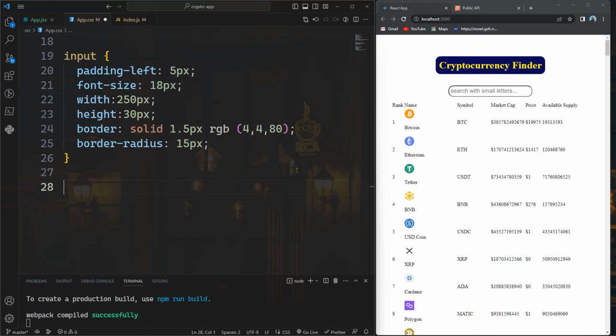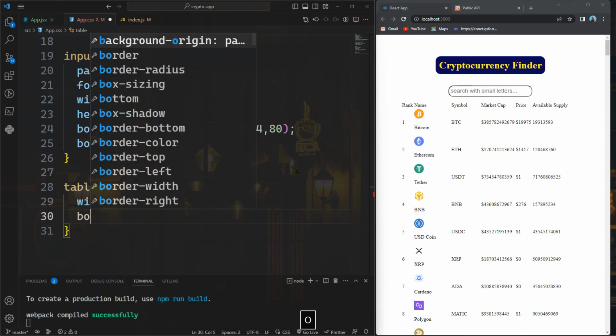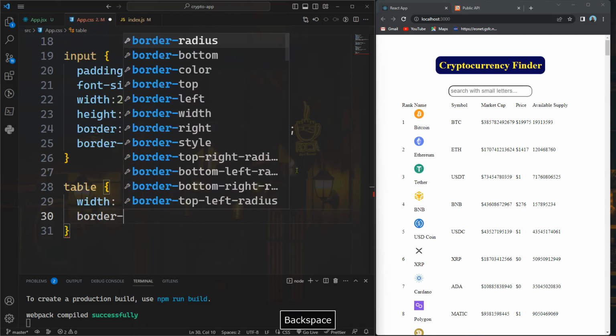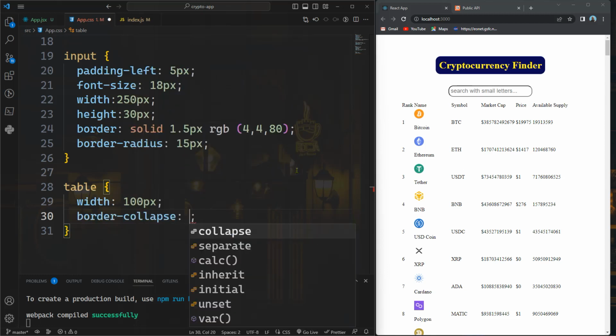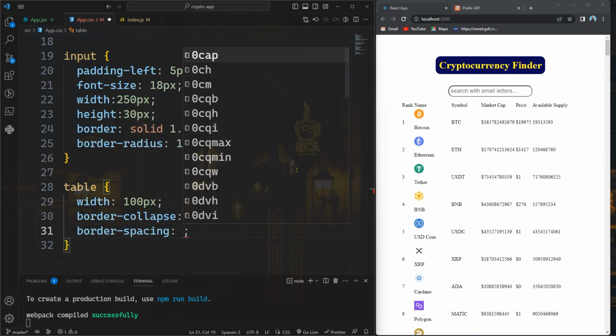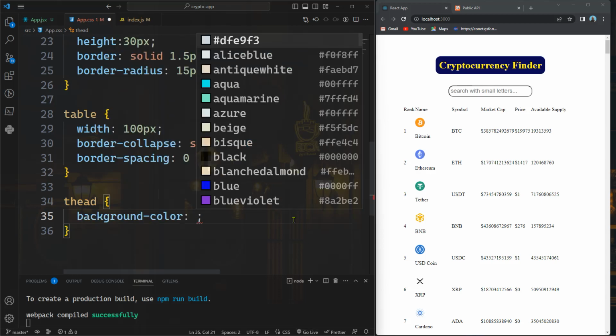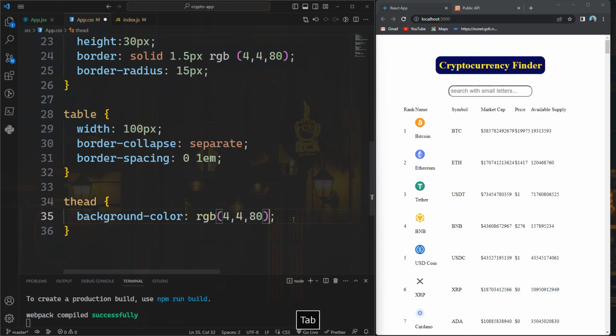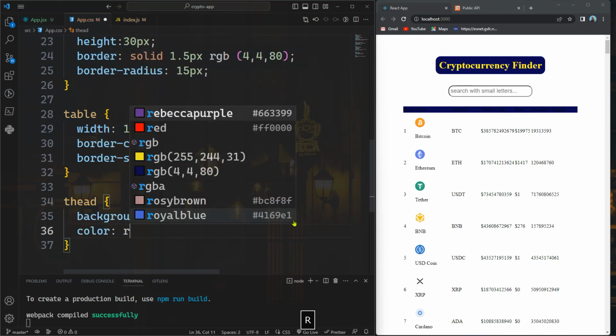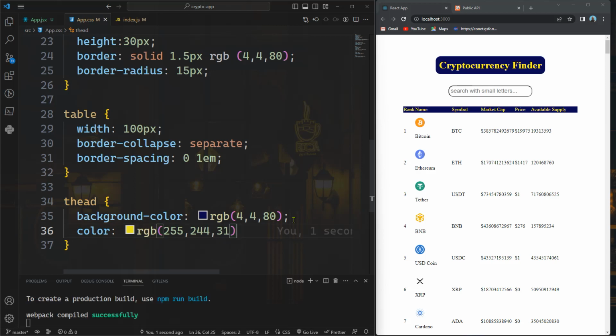All right, good. Now let's do the table. We'll say width equal to 100 pixels. Border collapse, we can say let's do separate. Then I want border spacing to be 0 and 1 em. As far as the table headers, I want the background color to be RGB, again, 4, 4, 80. And naturally, I will need to change the color to, again, RGB with that yellowy color. And also I want text align to be center. Right, that's good.